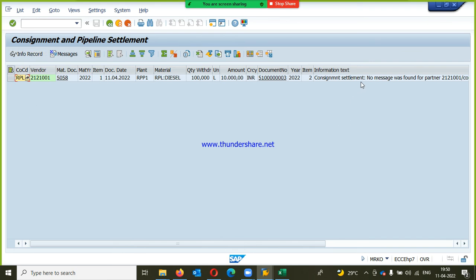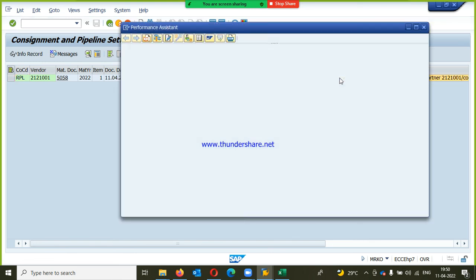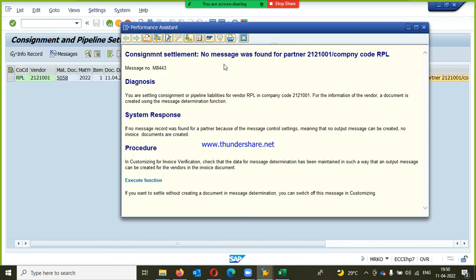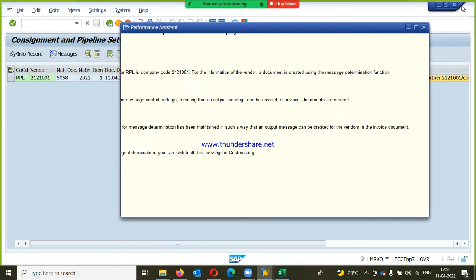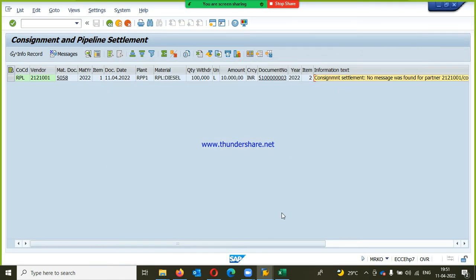Okay, consignment. We are getting one error here: consignment settlement, no message was found. Okay, we need to do some configurations in this regard. What are those configurations? Like what we did for ERS, no? Like that we need to maintain a configuration.